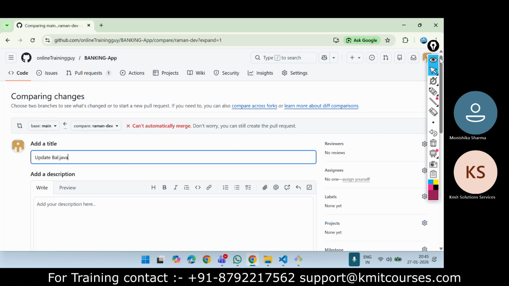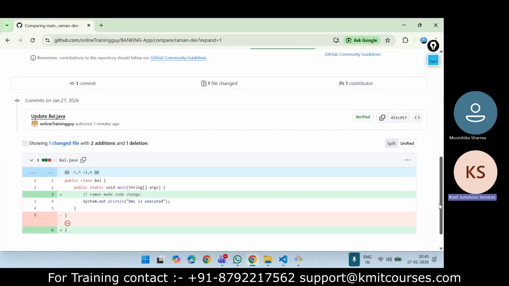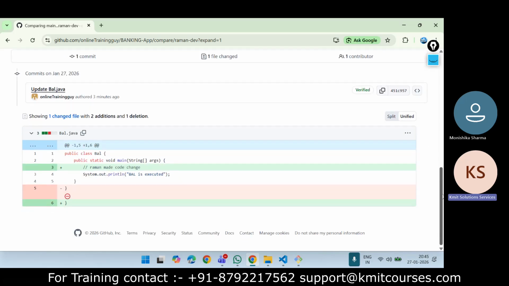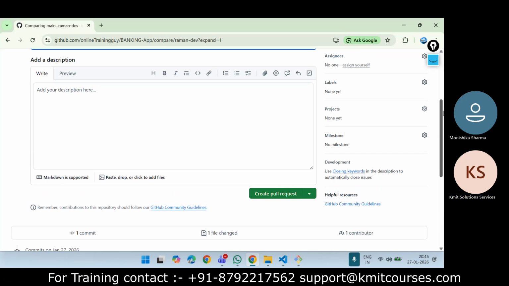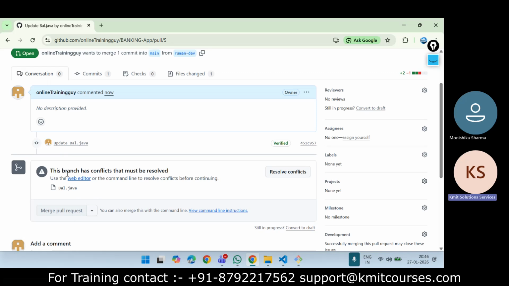Let me show you that. So here, this is the code which is Raman's code change, right? Whether I need to keep this one or whether I need to keep Monishika's code. When I try to create a pull request, it is open and now it is checking the ability to merge automatically and it will fail. Now it is saying this branch has a conflict that must be resolved manually. So how to resolve? You need to click on this resolve conflicts.